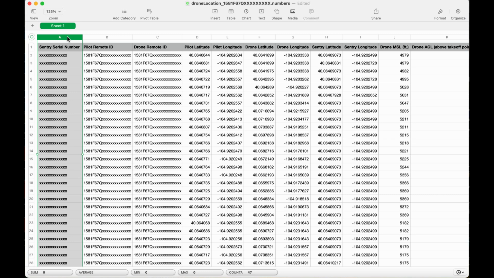So we received the email, and I clicked on the email link to the CSV file that automatically opened up Numbers, and so here's the data. Just an FYI, I have X'd out certain things in the report, specifically the serial numbers and the remote IDs. There's no need to advertise those on the internet.